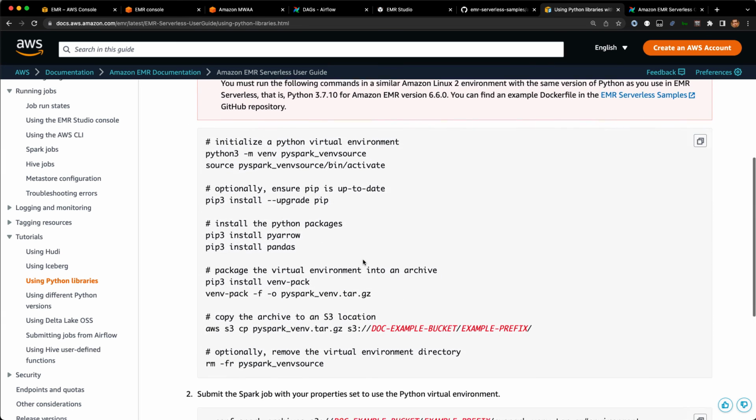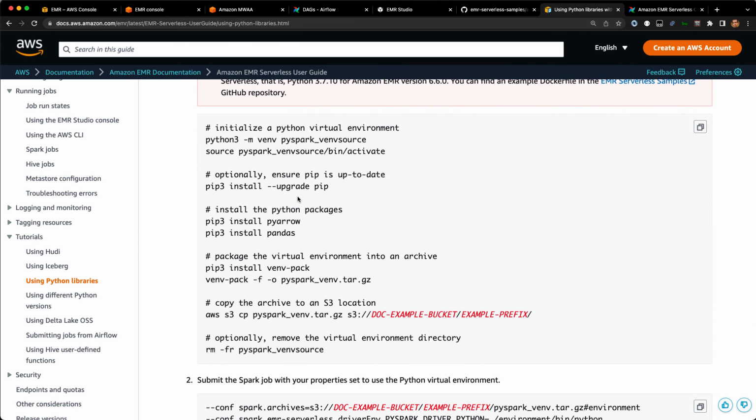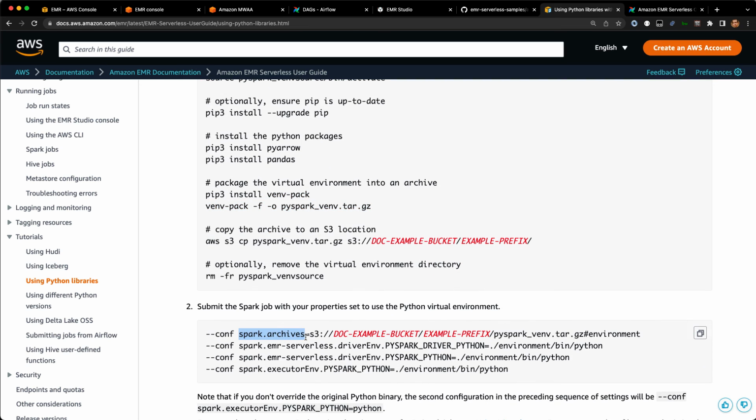So again, we've got some example code here on how to use Docker to build a virtual environment. In this case, we're installing PyArrow and Pandas, and then creating this virtual environment using venv-pack, and then copying that up to S3. Once you do that, you can specify spark.archives and point to that virtual environment file. And then when the job starts, it'll pull down that file, unpack it, and then you have to specify the driver environment Python environment variables. So if you want to use dependencies, that's a great way to do it.